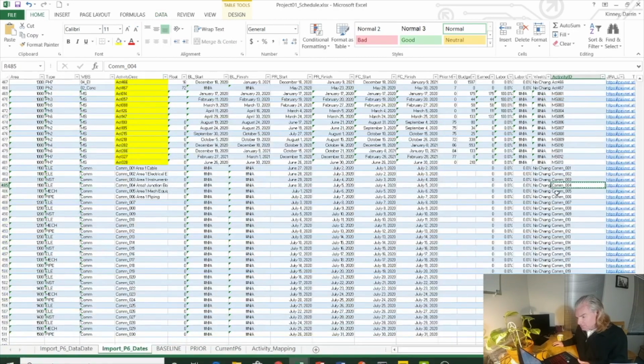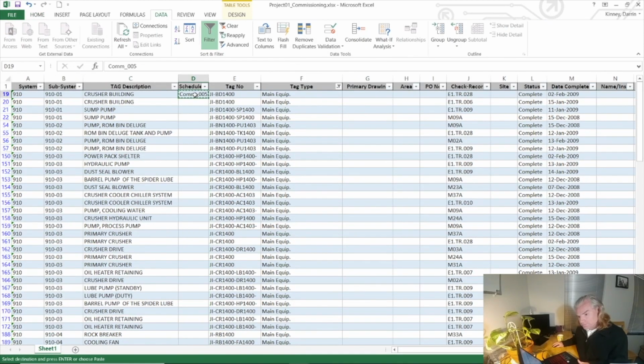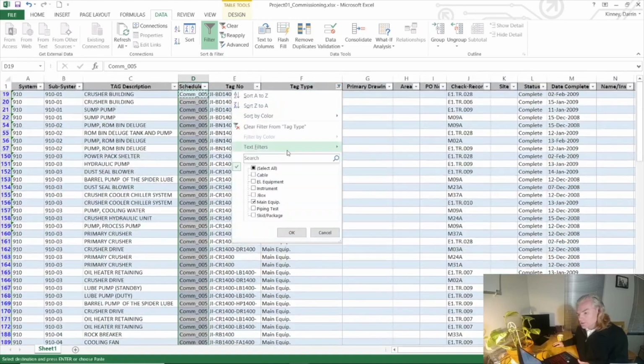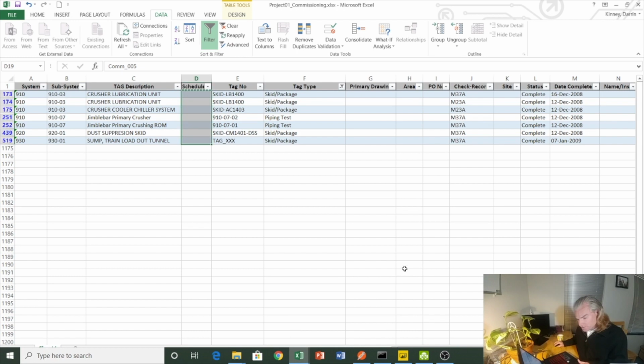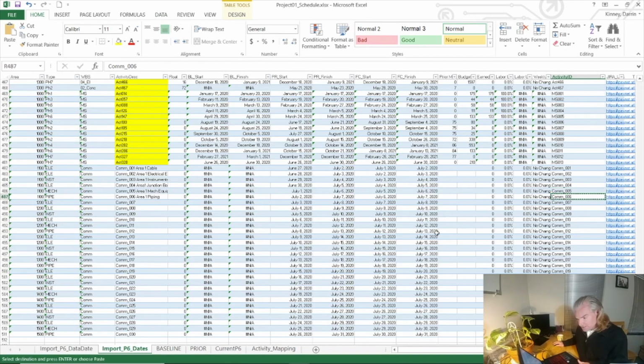Same deal, that's just gonna be com5. This is again just the schedule ID, just mapping it in. And then piping, I've actually assigned it to both of these. And that's COM6.